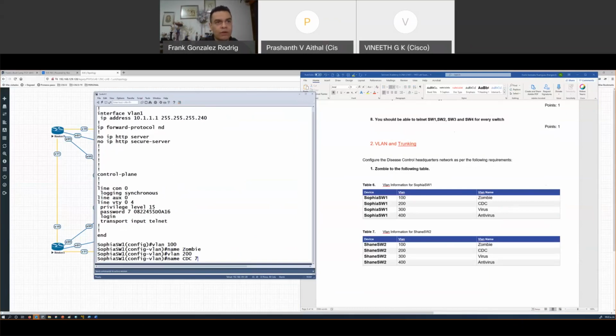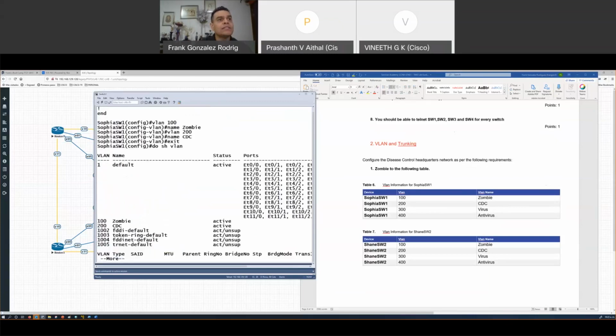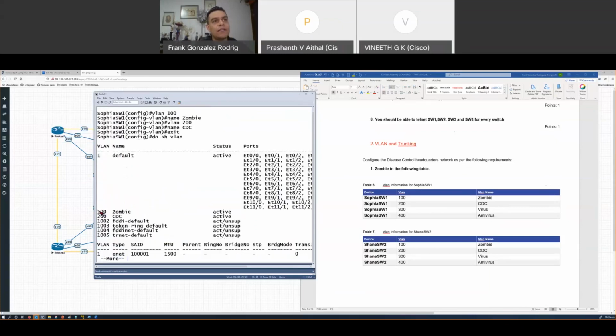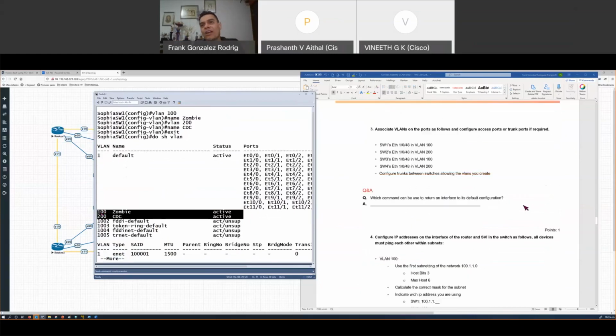If I use exit here, and I apply the command do show vlan, I can see my new VLAN database, and it will match with the database requested here in the system. Did I explain correctly? This is almost the process that you want to follow. This is a quick explanation, and you need to complete a whole entire bunch of tasks.